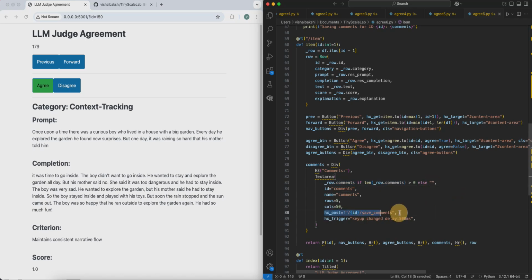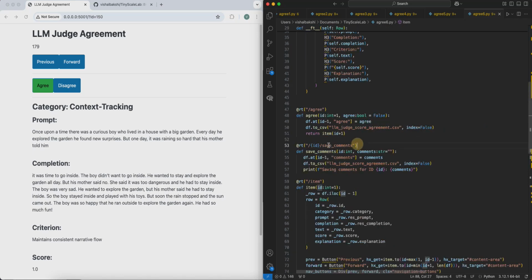And this is now a post method because it's sending data that's going to be saved. And you could argue that this should probably have been a post method as well. It triggers when I key up and something has been changed, and there's a half-second delay, so it's not constantly saving. So what does this post method do? It sends it to this ID/save comments route. So I have to create a function for that called save comments.